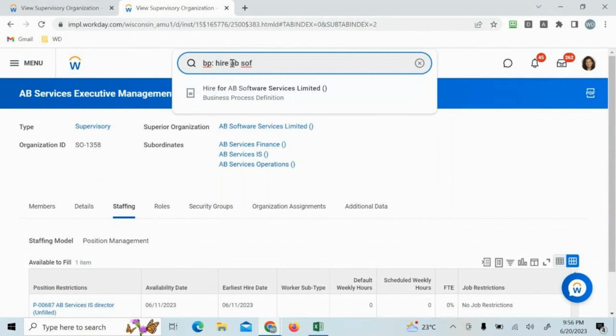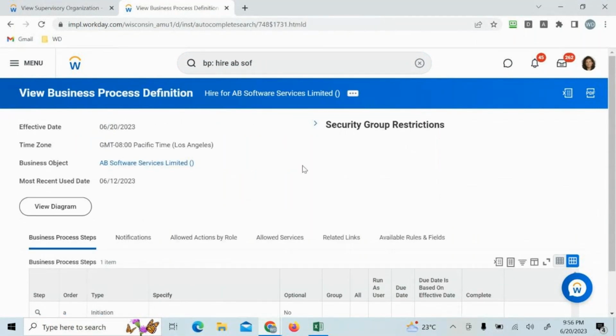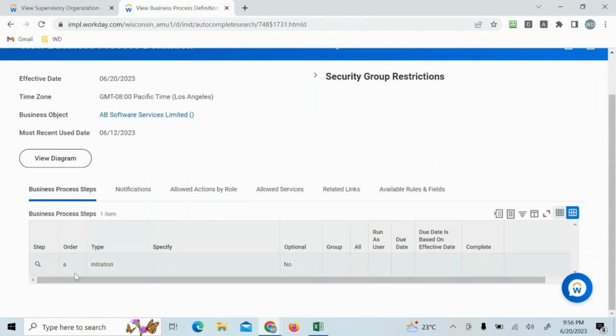When you are practicing, you have to give your prefixes so that you will see your hire business process definition like this. Click on it and you will have the hire business process open. Here it has only one step in it, which is the initiation step, right?